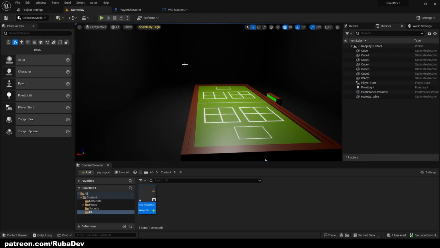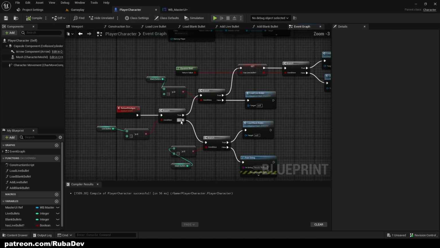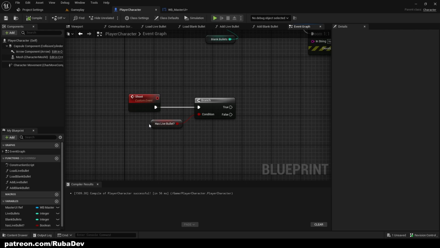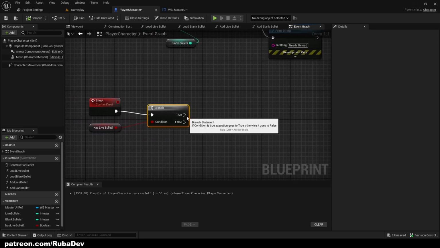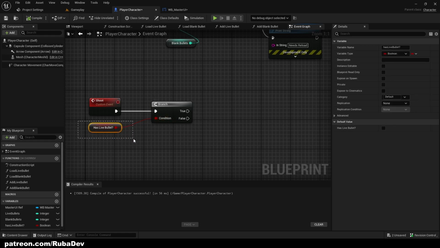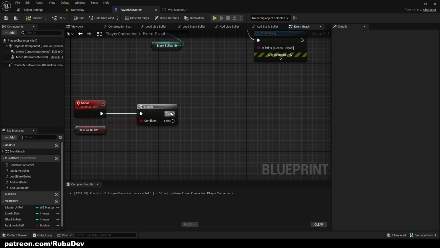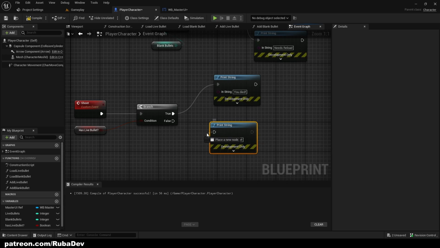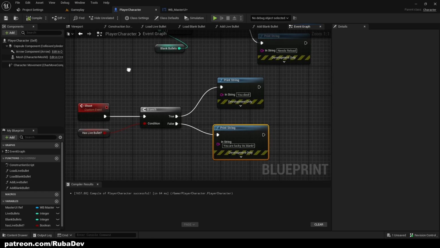I'm just testing here. So let's create a shoot event now. If it has a live bullet, from the live bullet, let's see. So I have a live bullet here. If it's true, I'm gonna print string: you died. And if it has a blank bullet, you are lucky it's blank. Just for the sake of the tutorial.